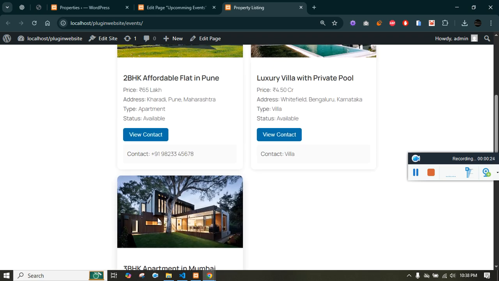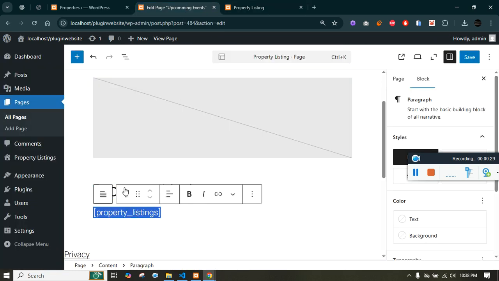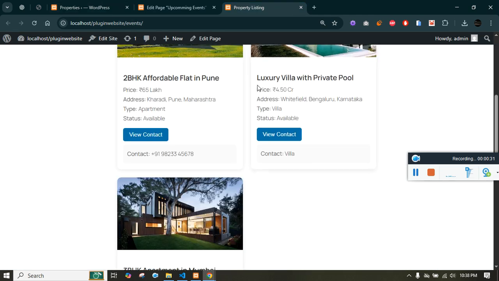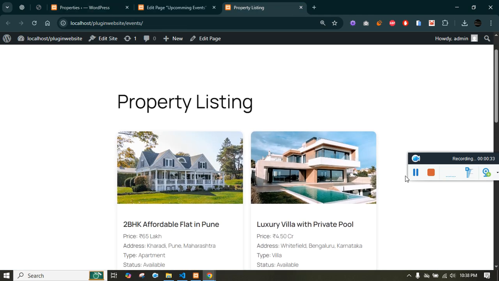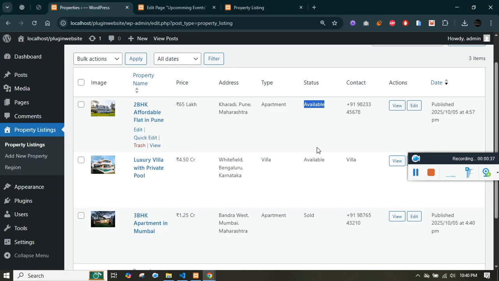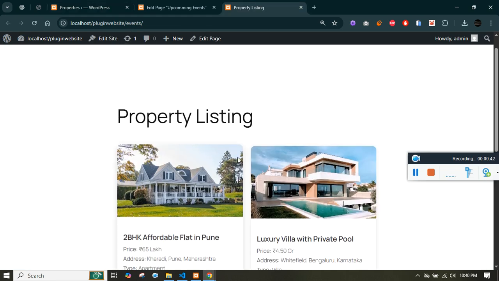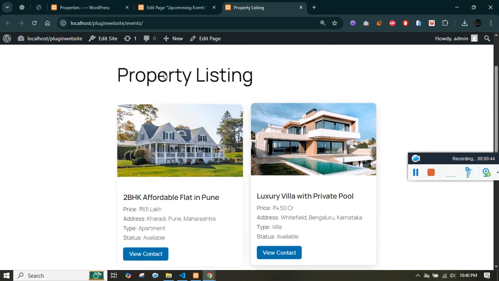As of now, 3 properties are listed on this particular page. This is coming from this shortcode and you can manage those. If I refresh the page, only the status which is available shows up. If it is sold, you'll see the sold one will not show up.